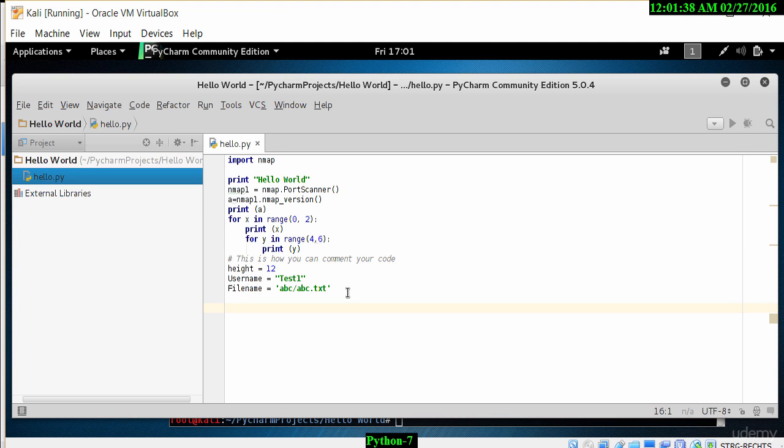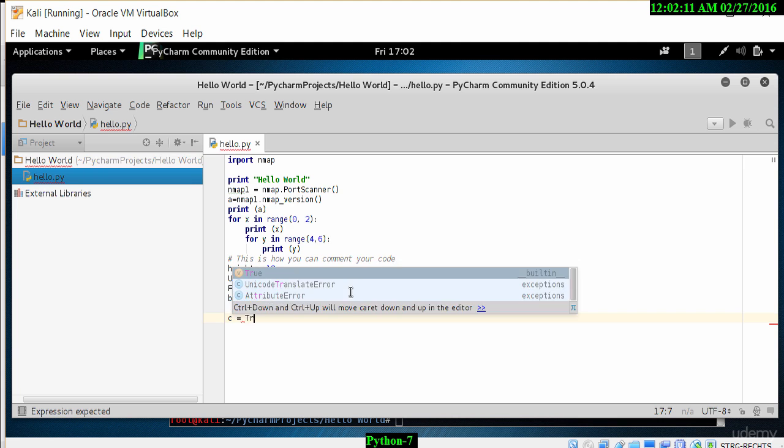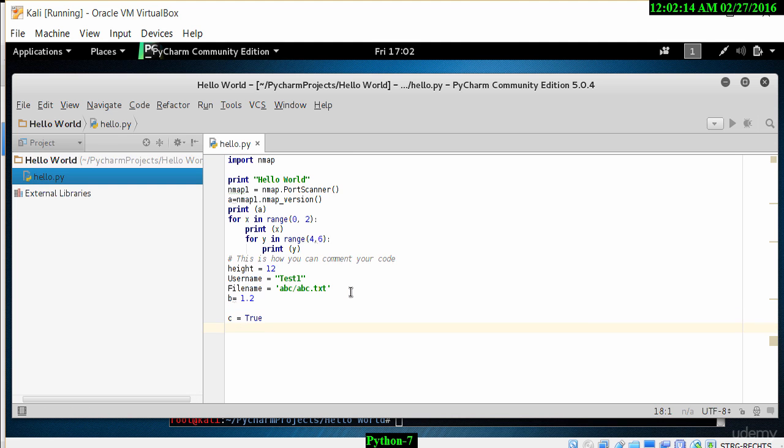In Python, it is also very easy for you to define floating point numbers. You simply need to choose a variable, use the equals sign, and simply type in the floating point number. So I can do b equals, and in this case I will put 1.2, which is now a floating point number. We can also use Boolean expressions. So for a Boolean, I can do c equals true, and that's a Boolean expression. I can also do d equals false, and that's another Boolean expression.